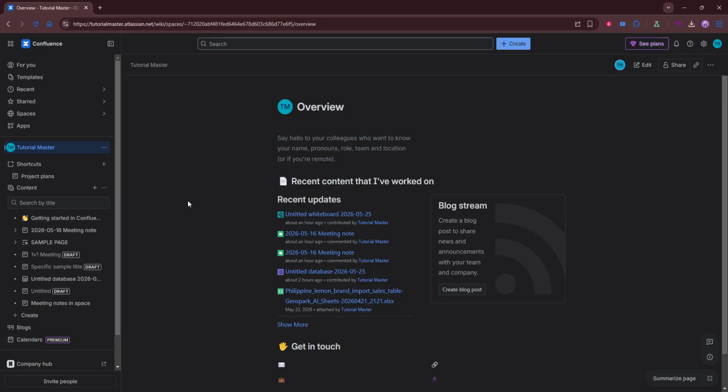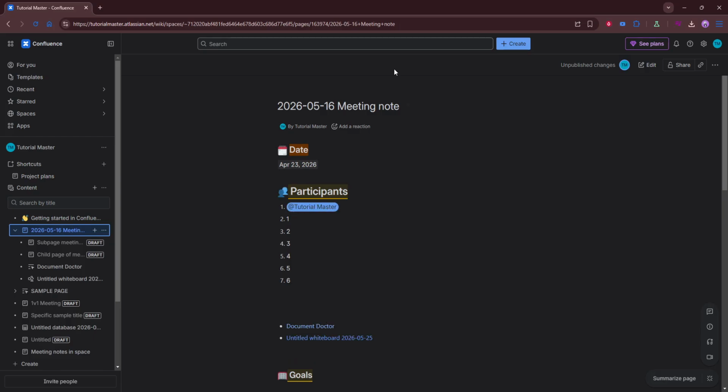Next, decide where the Word content should appear. If you're creating something brand new, click Create to start a fresh page in the right spot in the page tree. If the Word content is meant to update or replace an existing page, open that page instead so you can import directly into it. Choosing the correct location now will keep your space organized and help your team find the content later.